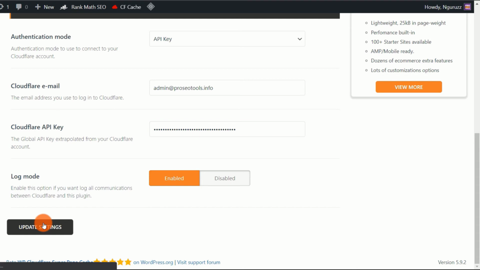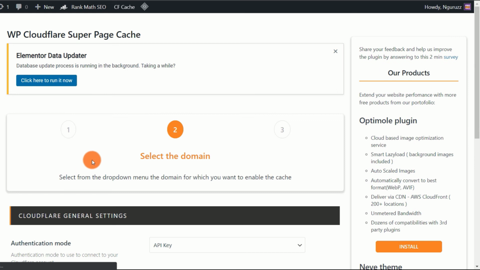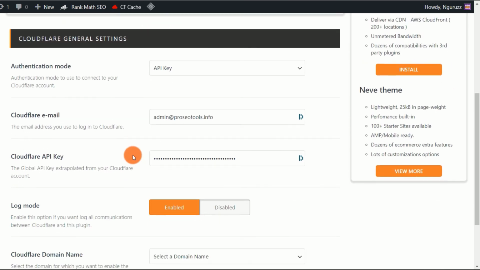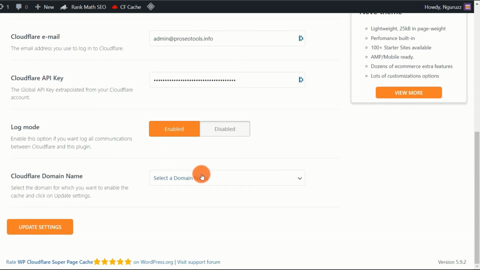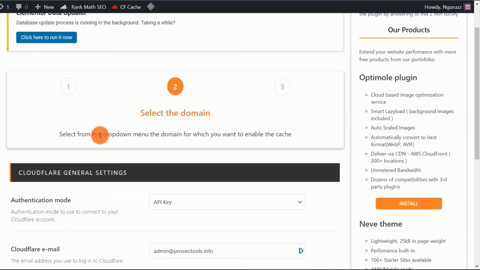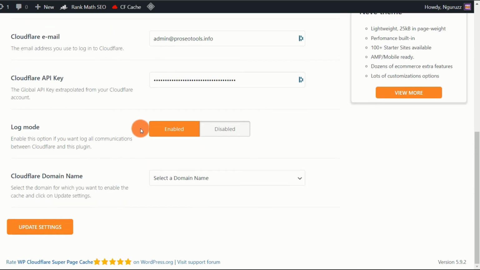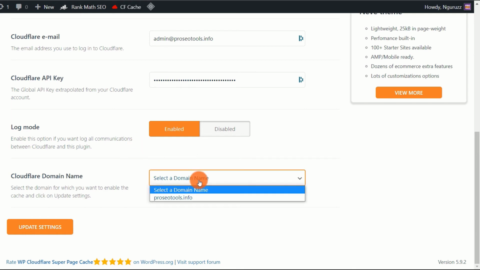However, API key options will work as well. Therefore, from the authentication mode drop-down menu, select either the API key or the API token option. Then, according to your selection, put in the Cloudflare email ID, API key, API token, or domain name field. Keep the log mode on by default as this can assist you in obtaining support if something does not work properly. But you can also disable it. Then click the button Update Settings.